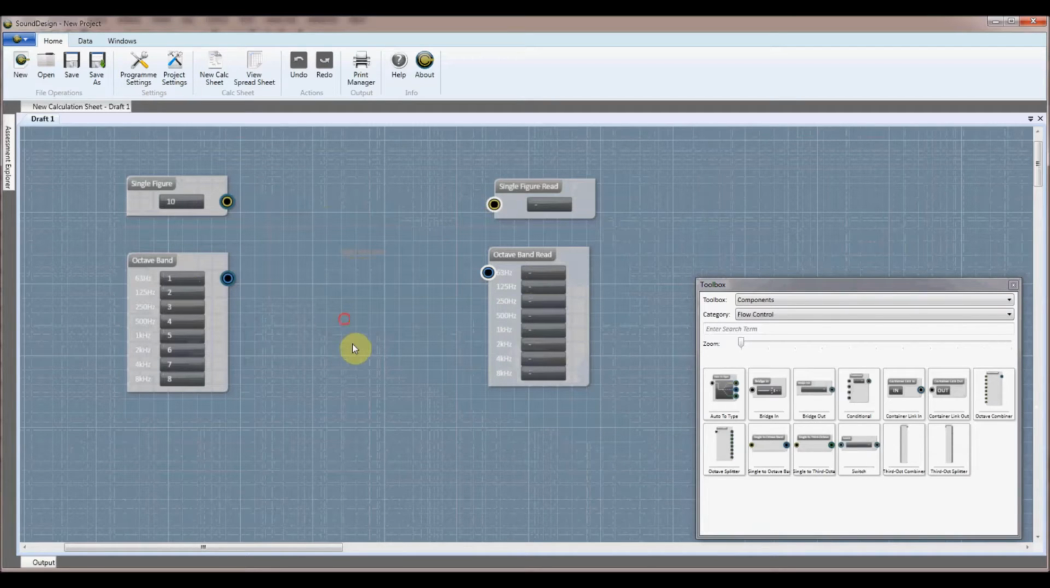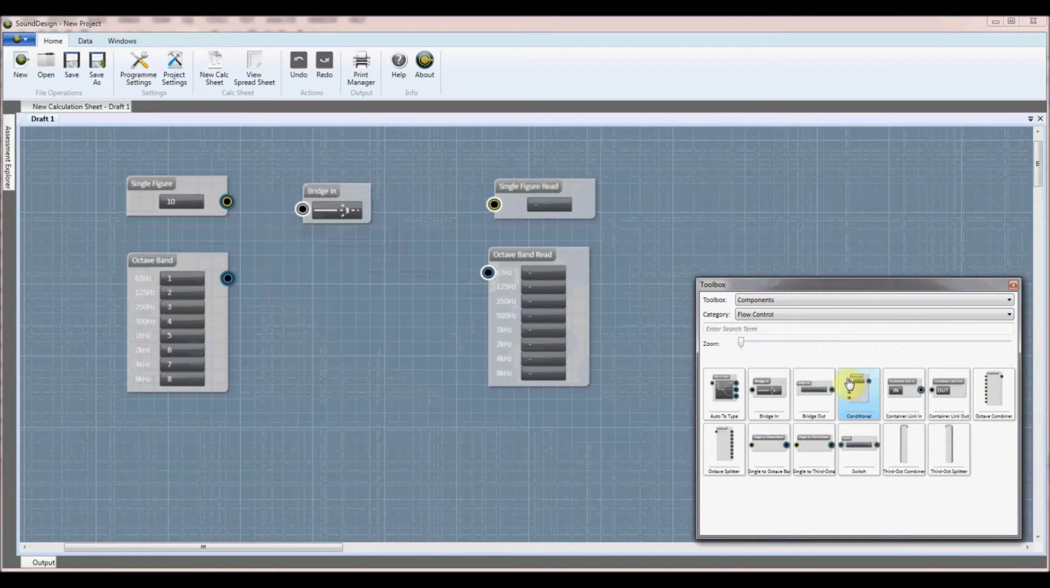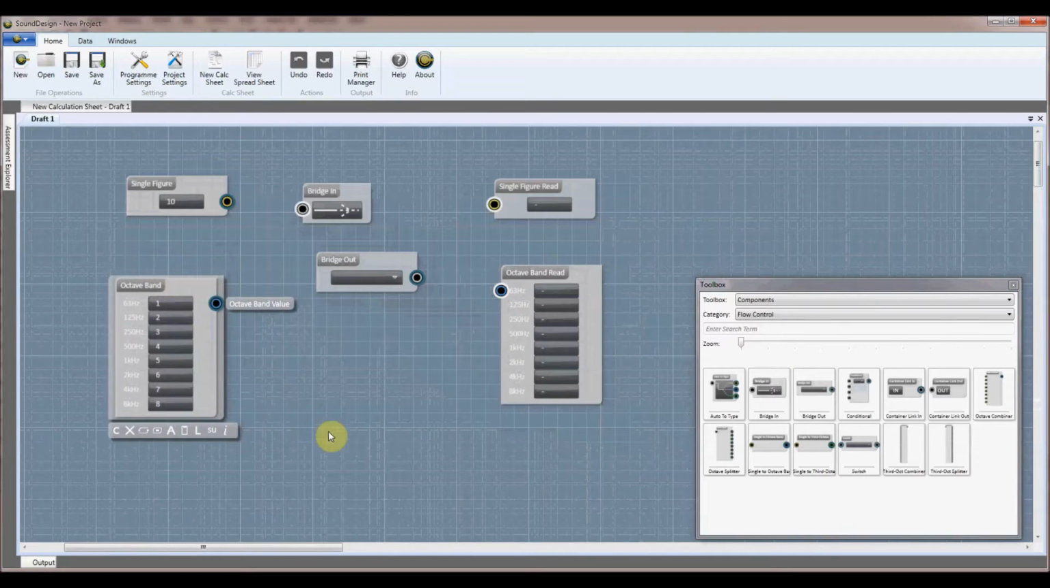Let's get rid of that. The next ones, we've got the bridge in and bridge out. What these components do is allow you to send data from somewhere to somewhere else on the canvas.